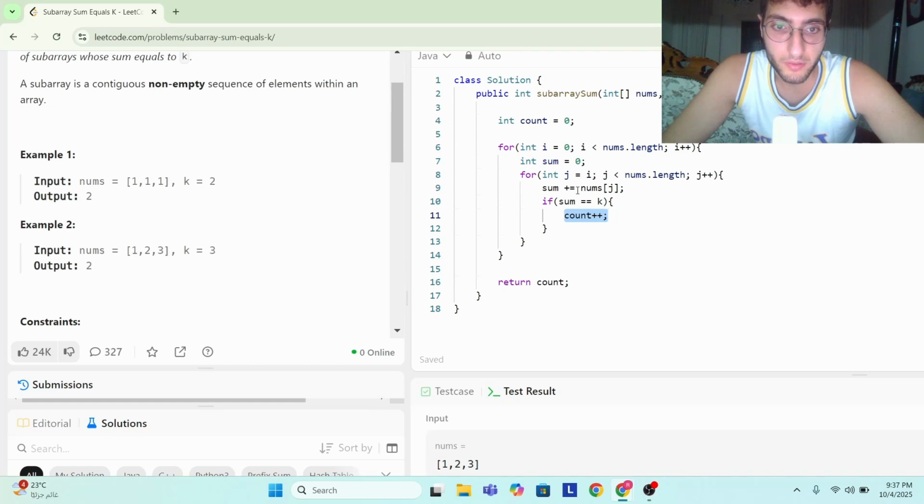Sum is going to be equal to sum plus nums at 2, which is also 1, but our sum is 2, so 2 plus 1, now that's 3, and we've exceeded our k, so we're going to skip this if again, and then we're going to leave this for loop because j is now equal to nums.length, and we're going to increment our i integer here, so now i is 1, and once again sum is 0.